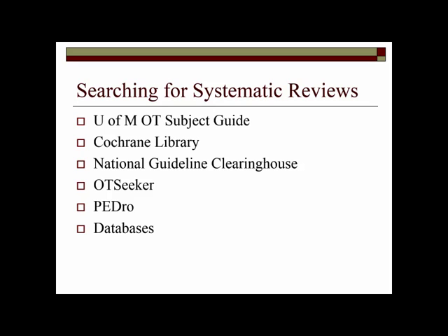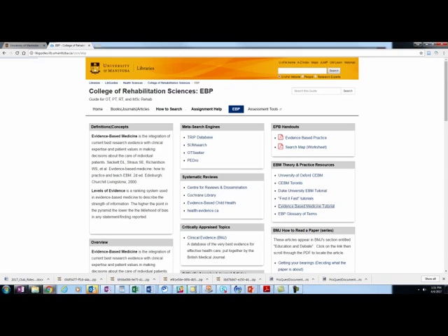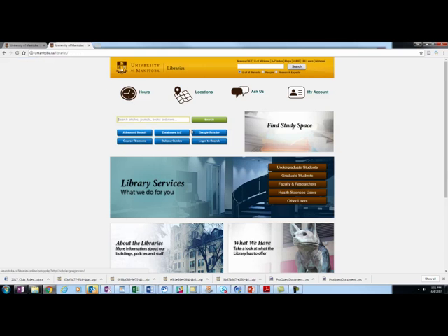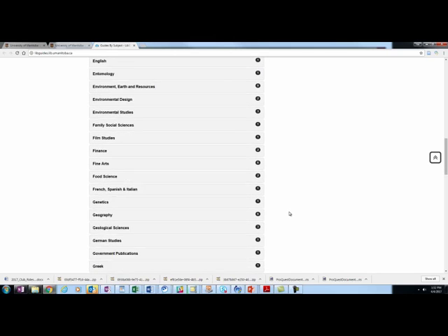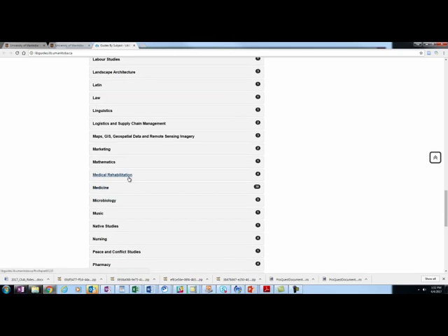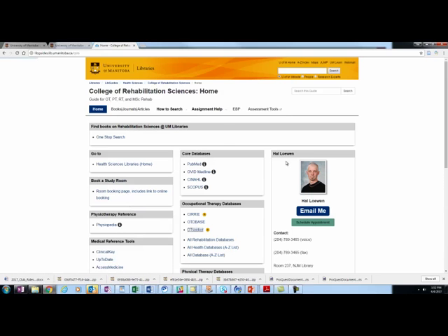So the first thing I'm going to do is flip this screen over and find that University of Manitoba Occupational Therapy Subject Guide. There it is. Actually, I've already found myself on this page, but let me take a step back. I'm going to go back to the libraries page. This is where most of you will find yourselves to start finding the subject guide. If you go to this blue button here in the middle where it says Subject Guides and click on that, then scroll down to find the medical rehabilitation link, open up that drop down menu, and then find College of Rehabilitation Sciences.